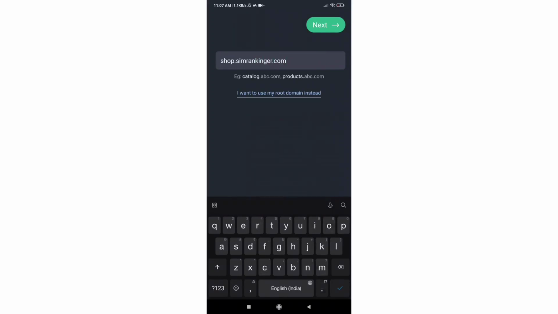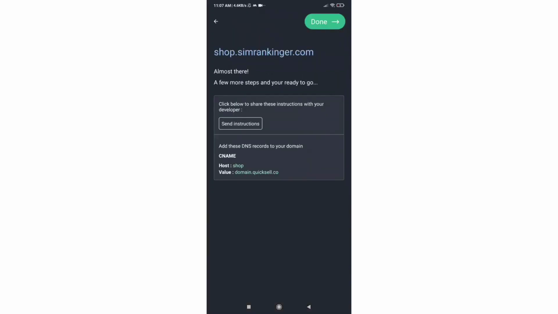Once you enter the name, click on next, and QuickSell will now give you instructions that you will have to go and change in your main domain provider portal. These are basically DNS records, and this will be entered from the place that you have purchased your domain from. In my case it is godaddy.com, and I will put across these details, that is host and value for my CNAME, on my DNS records.